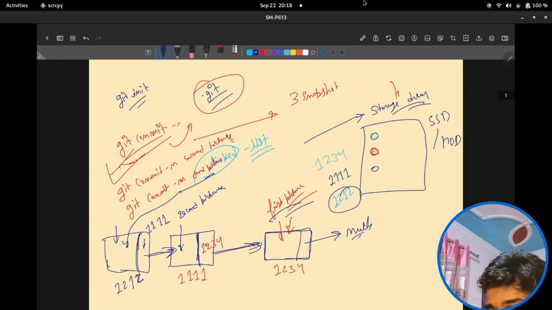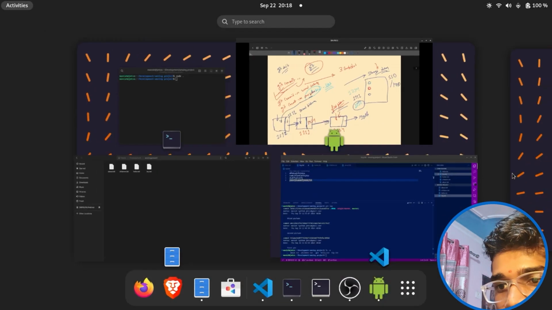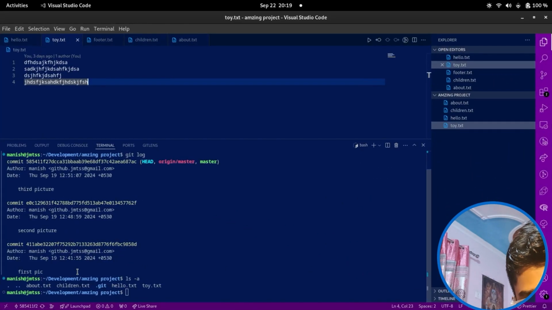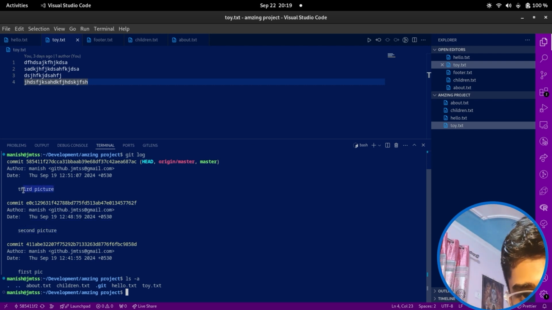Oh, that's the stuff. Now you got an idea. Cool. Now let's jump back to our code. As you see, we have a first picture, second picture, third picture, as a series of things, and you can see one more unique thing over here: every commit is unique.